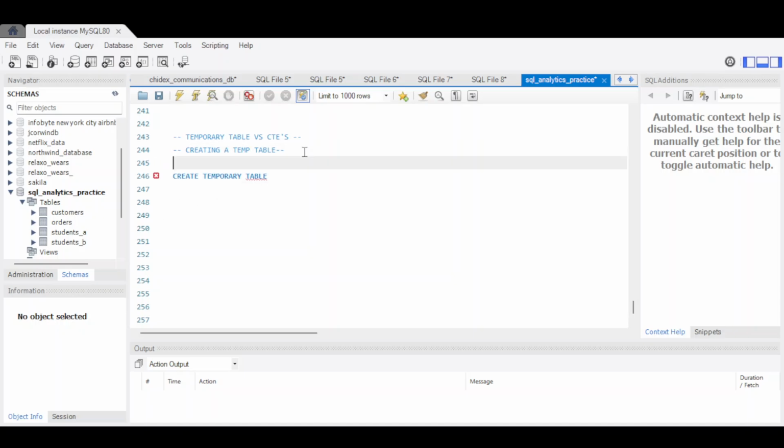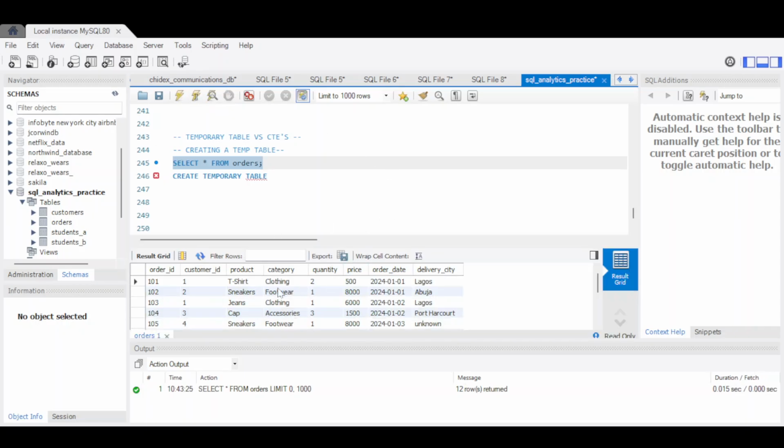Before that, let me run this thing. Select everything from the orders table, from orders. Let's see how this goes. I want to run this first. Okay, we can see orders, price.